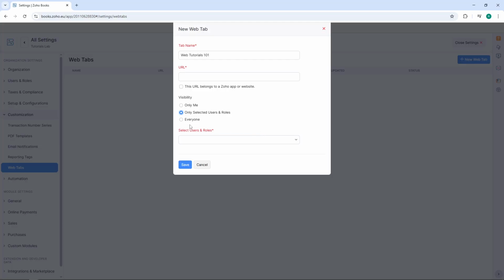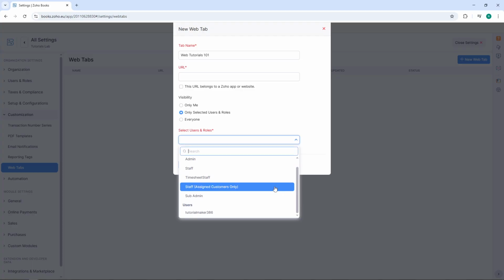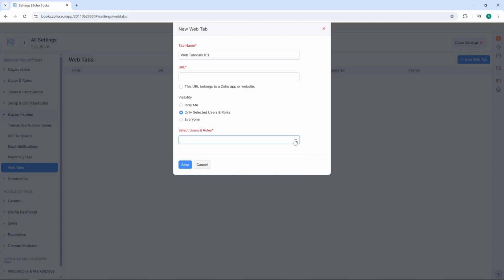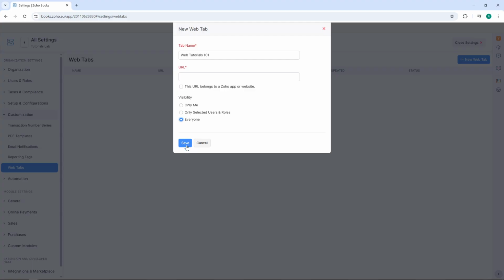If you selected Users and Roles, an additional menu will appear where you can choose specific users and assign roles that should have viewing access to this tab. This granular control ensures sensitive tools or information remain restricted to appropriate team members. Finally, click Save to create your web tab. It will now appear in your Zoho Books interface, giving you quick access to your embedded application whenever you need it.